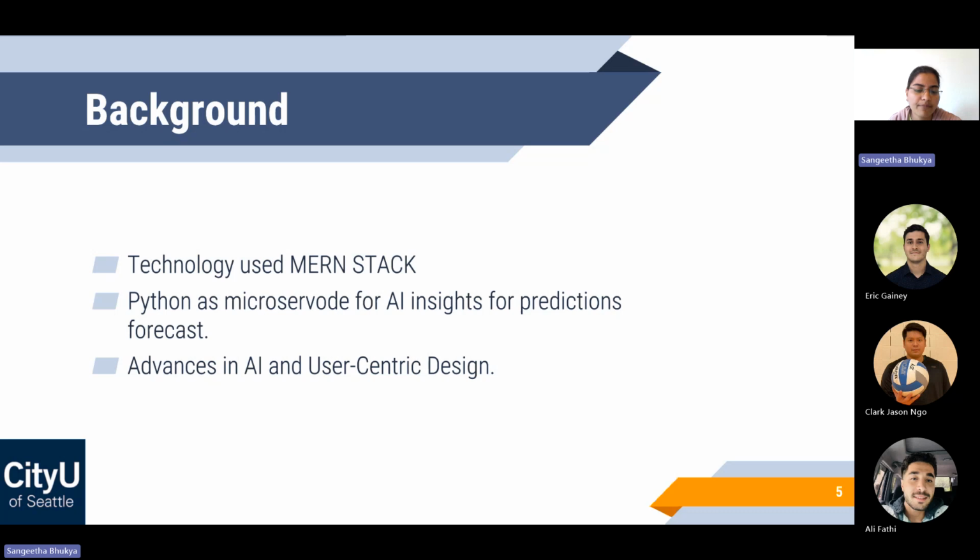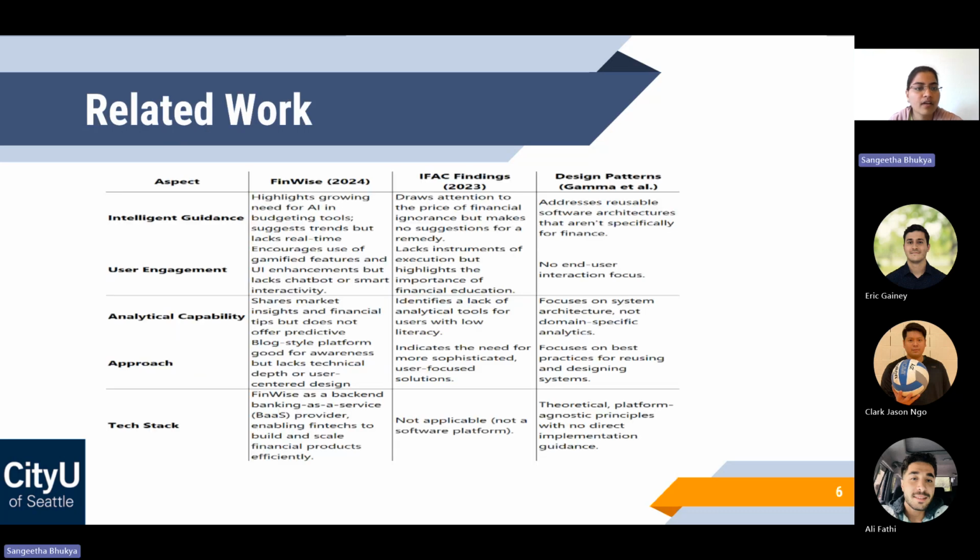Coming to the related work, FinWise has intelligence, guidance, user engagement, analytical capability, approach, and tech stack. And they are IFAC's findings and design partners.